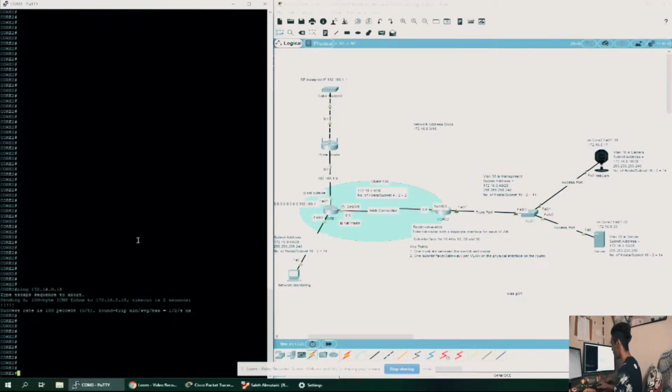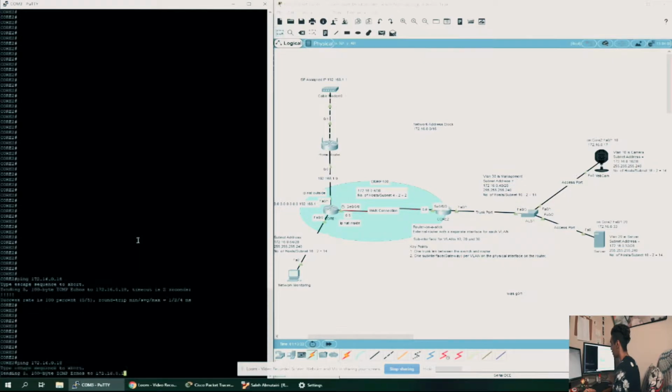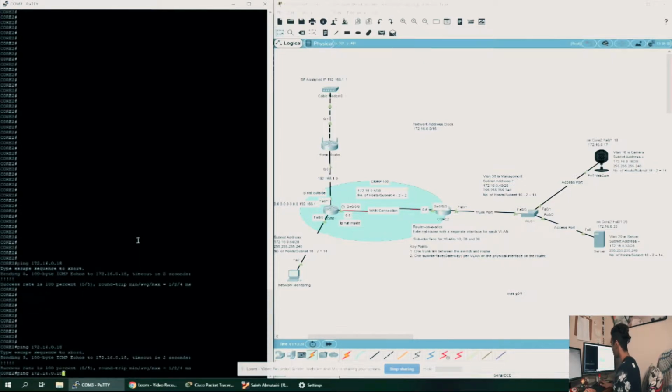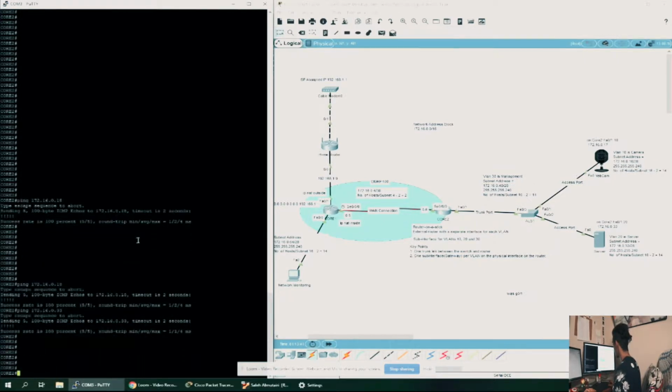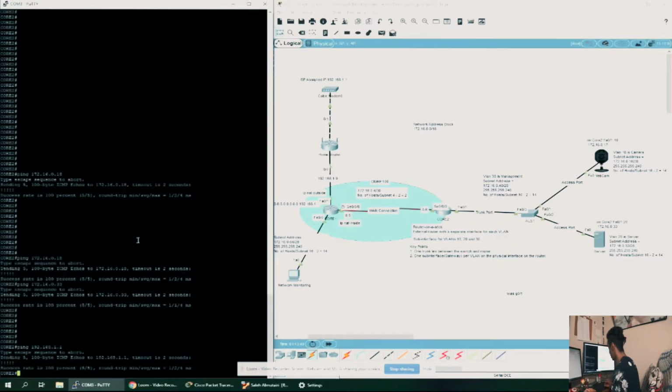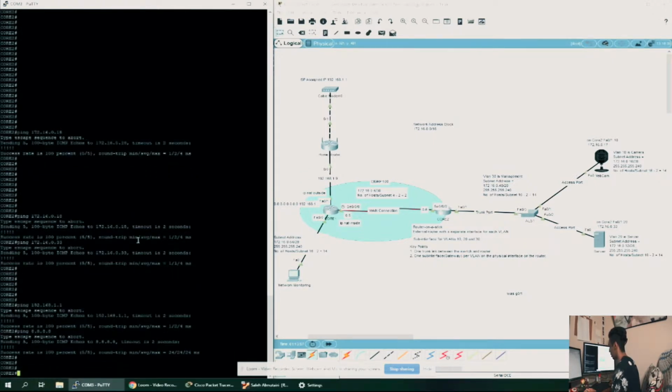Let's start with the camera, 172.16.0.18, which is good. Now let's ping the server, and it's successful. That's good. Now I will go over and ping my home network. It's successful. That's good. We'll ping 8.8.8.8 to make sure. Alright, that's good.